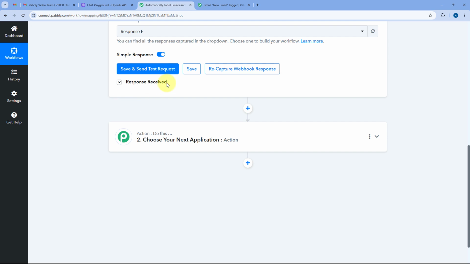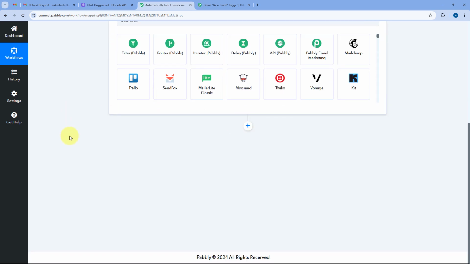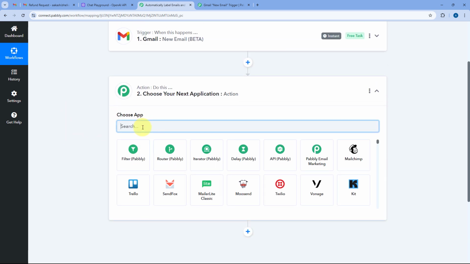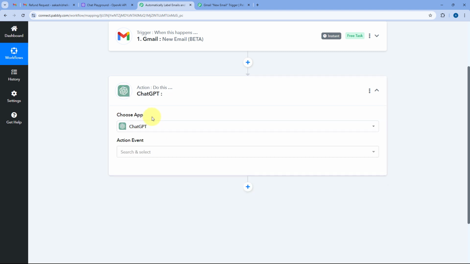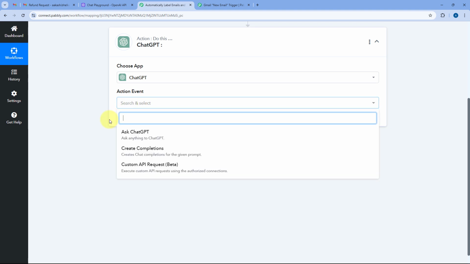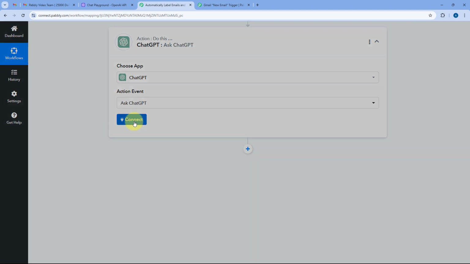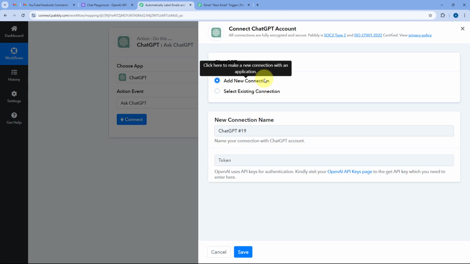In step 2, we want to send the details of the same email to ChatGPT so that using ChatGPT, we can basically detect the category of the email and categorize what kind of email it is. So for that, we'll just go to the action step and here in choose app, we'll just search for ChatGPT and select it. After selecting ChatGPT, in action event from the dropdown, select the action event as Ask ChatGPT. Then just click on connect and select add new connection.